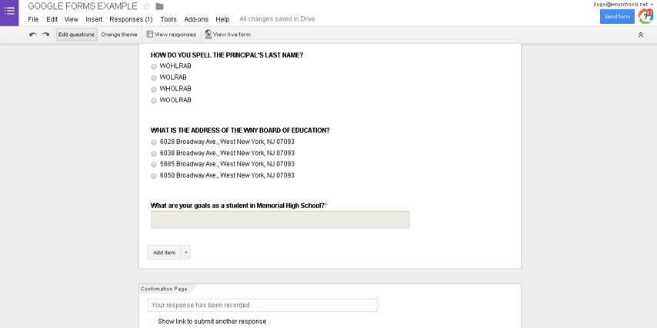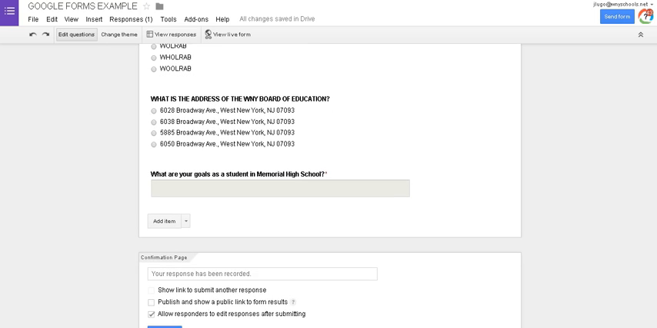And that's how we create a Google Forms test. On the bottom here are some other parameters that you could use. Show the link to submit another response. That's if you want the student to take this test more than once. I don't allow them to do it. I never have it checked.